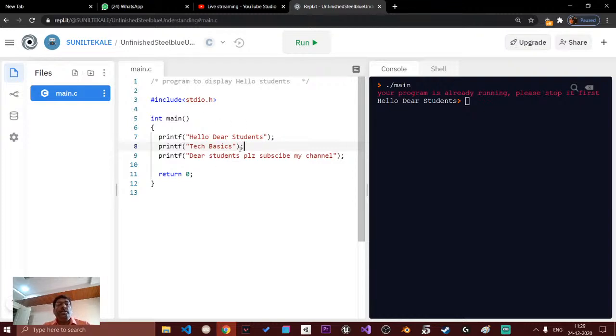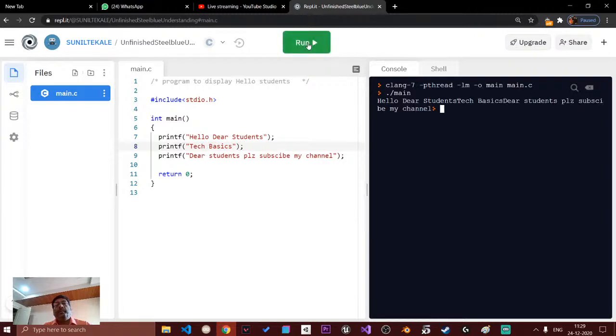Okay, now you have written a program which has to display hello dear students, it has to display the name Tech Basics, it has to display this message. Run the program. See there, everything you got is in one line and you are not able to understand it clearly. So after I print hello dear students, after I print Tech Basics, after I print dear students, I want to have a change of line. For that, what I need to do is, after I say dear students, I should say \n. Now this is again new for us, \n.